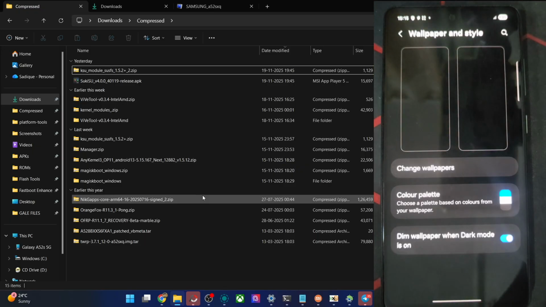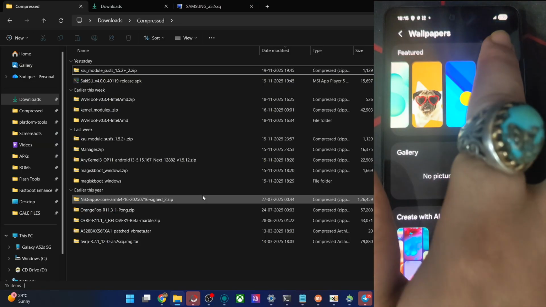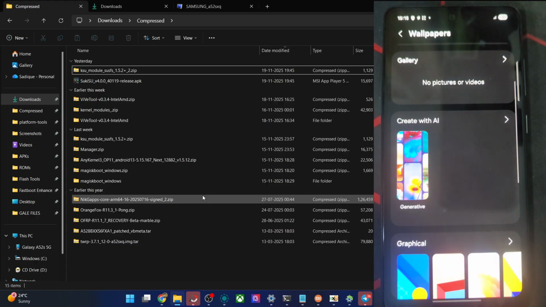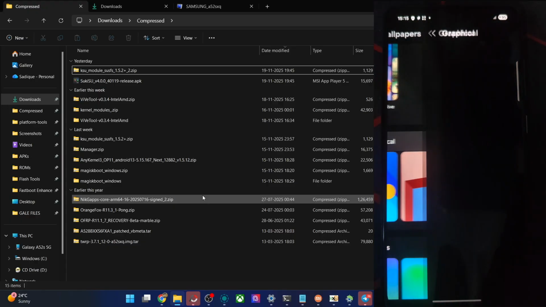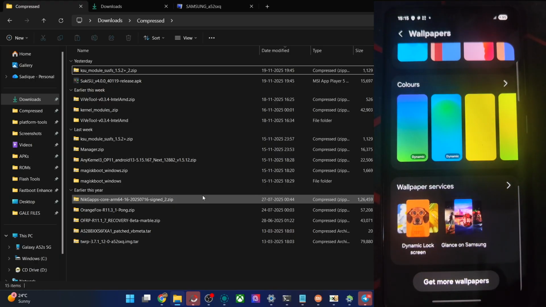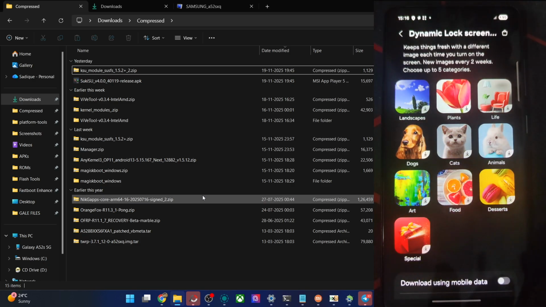Then the wallpaper and style section from here. Let's see the wallpapers, which all we have: interactives and featured. These five are there, gallery, nothing. You could make wallpapers by AI as well. Graphical wallpapers are here. Colors, colorful wallpaper, wallpaper service, dynamic lock screen. You can download these wallpapers if required.